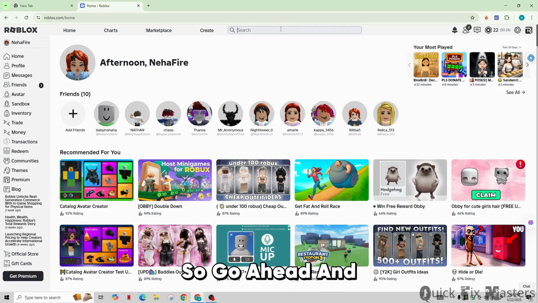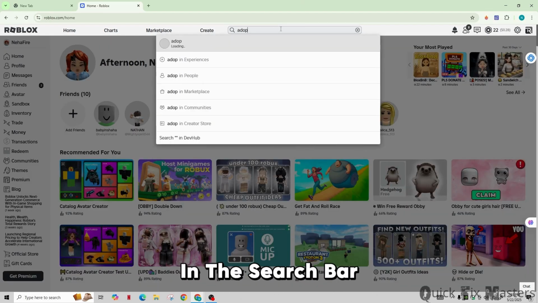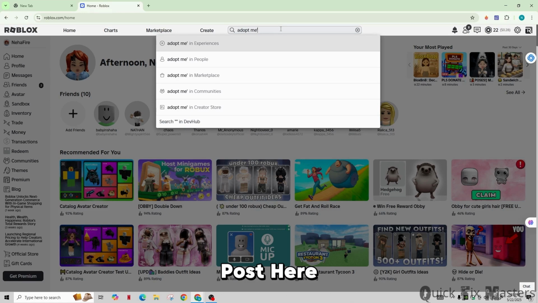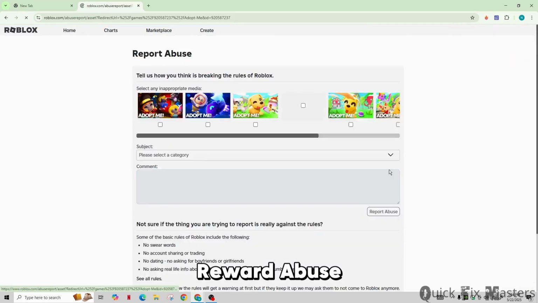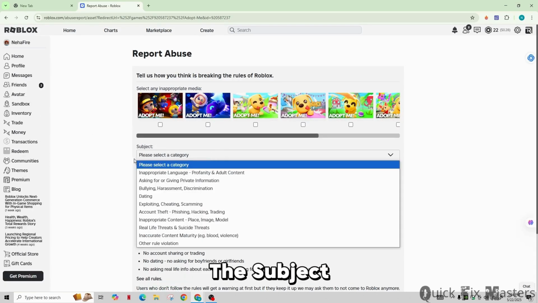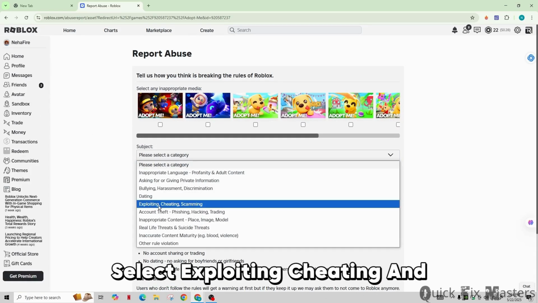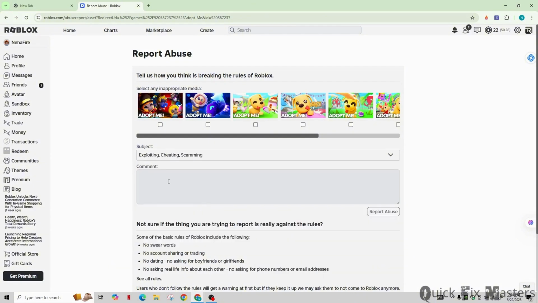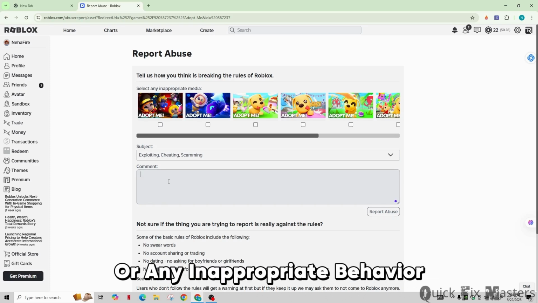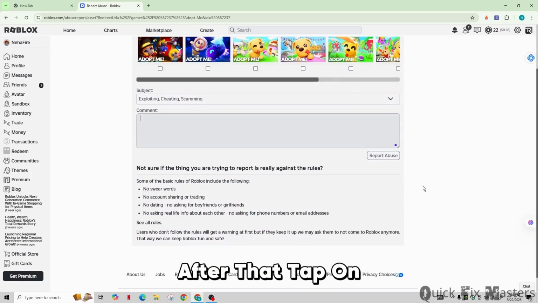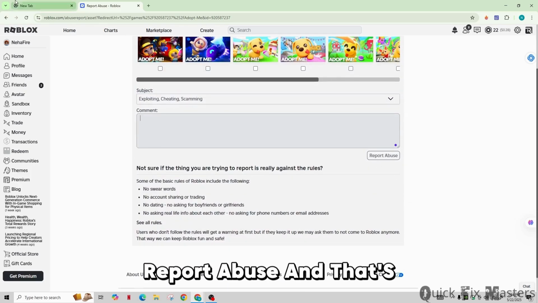So go ahead and search for Adopt Me game in the search bar first. Here in this page, scroll down and tap on Report Abuse. Select the category on the subject. Select Exploiting, Cheating, and Scamming. Now in the comment box, simply type in the problem that you're facing and how you were scammed or any inappropriate behavior inside the game. After that, tap on Report Abuse, and that's it.